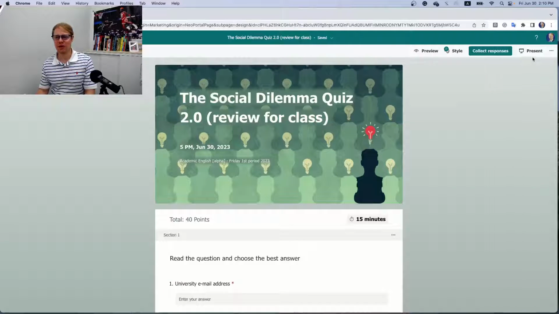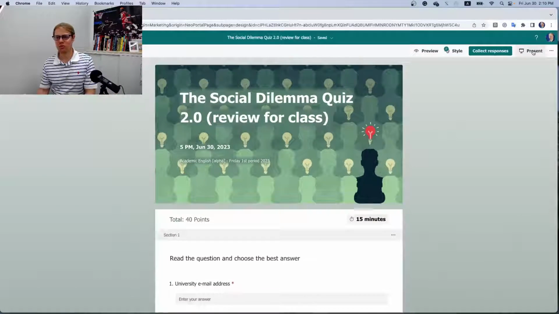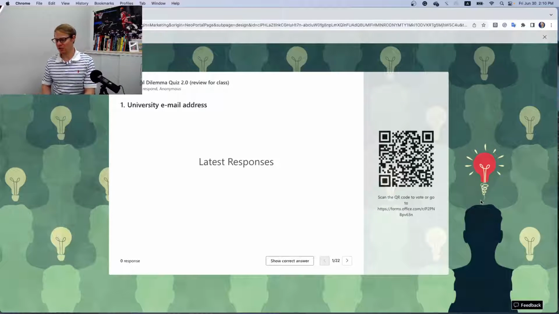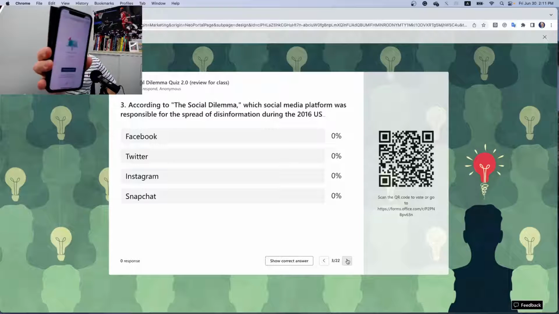If I were to look at this part where it says present, up at the top right-hand side, we've got this button, collect responses, or you can go to present. And we're going to set up a presentation here. On here, we'll go to our next one because I don't want my university email addresses. And we've got our questions here. If your students were to take their smartphones out and try going to this particular QR code, it's going to bring up a message that says the form is currently closed.